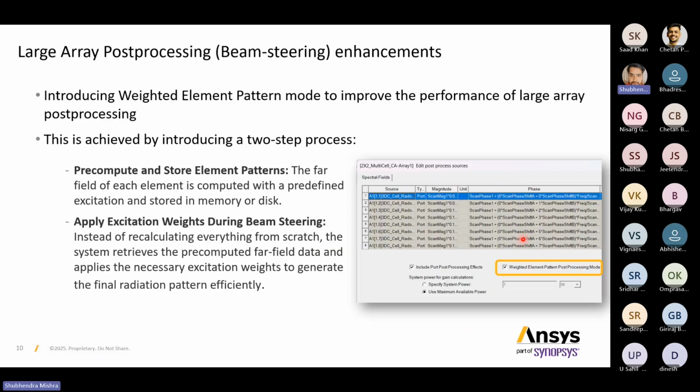So one more enhancement was for the array designing. There were a few problems we were facing when moving to large array designing. There were some issues in the element patterns, or when going with beam steering type of things. In the new versions, it has been improved, and you can directly improve the performance of large arrays, with proper beam steering and all.